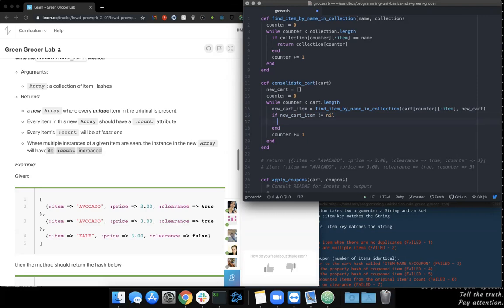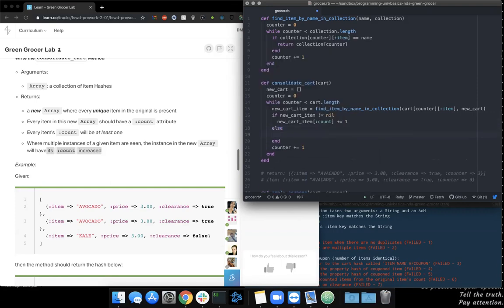Okay. If that new cart item does not equal nil, then I want to access that new cart item, and inside that new cart item, I want to access the count key, right? The value of the count key. And I want to increase that by 1. Okay. So if that item is not nil, then I want to access the count of that item and I want to increase it by 1. Otherwise, I want to do something else.